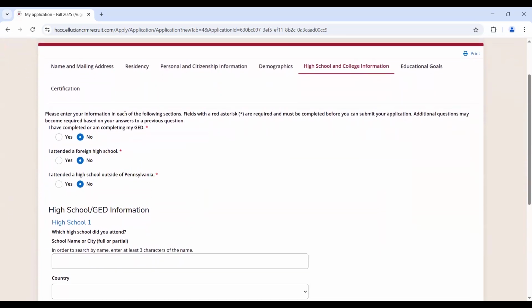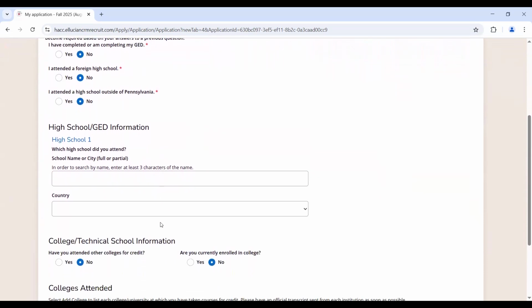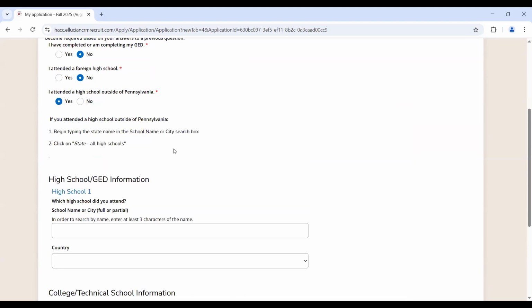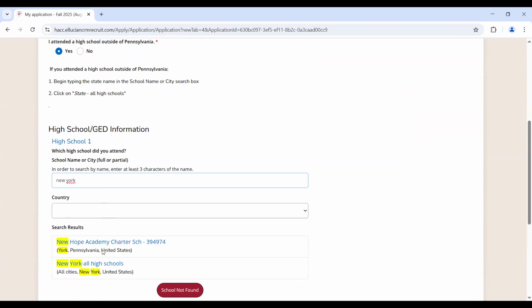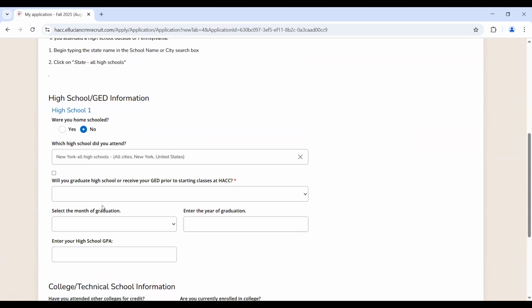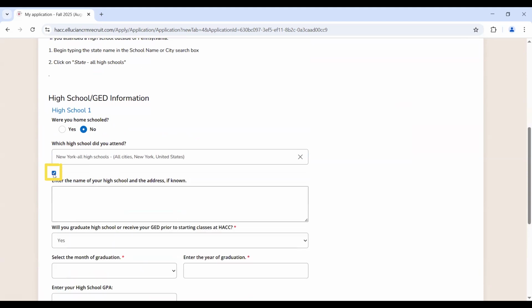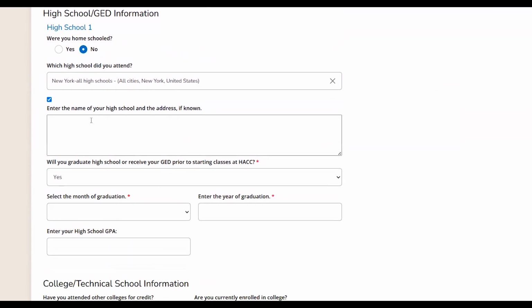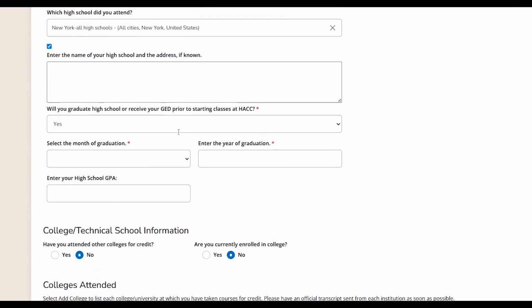If you have completed or are completing your GED, or if you attended a foreign high school, you would select yes on any of these. Similarly, if you attended a high school outside of Pennsylvania, you are going to select yes there. For your high school information, the Pennsylvania ones will be loaded, but if you attended one outside of Pennsylvania, that is not a problem. You can go ahead and type in the state name. Make sure to check this little box here. And that's where you can put in the name or address of your school.